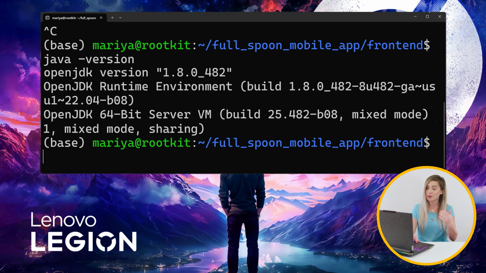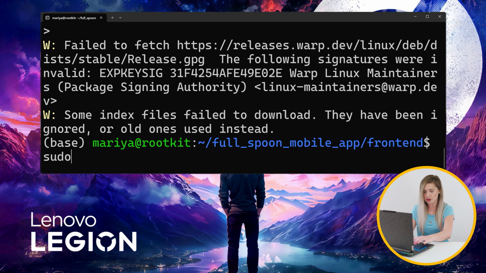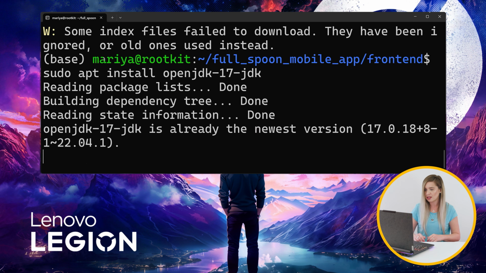For this, we will first update our package manager with sudo apt update. And we will then sudo apt install openjdk, as in Java Development Kit, -17-jdk. Bam. Now, one last detail before compiling the app is adding a unique icon that we will display on our phone.